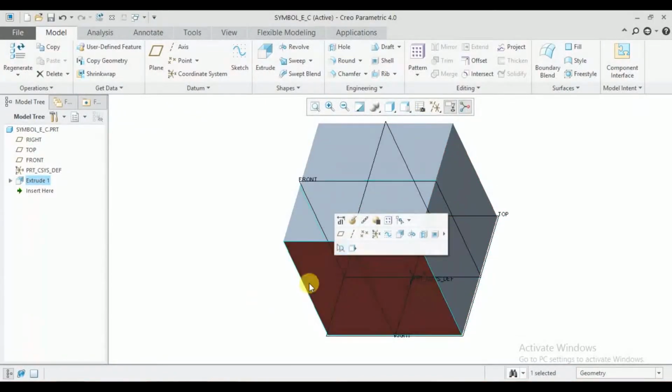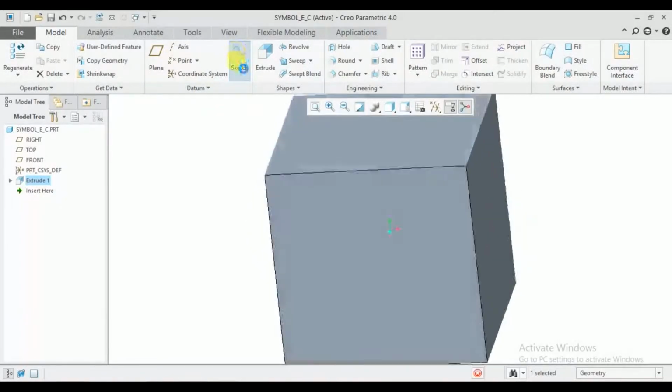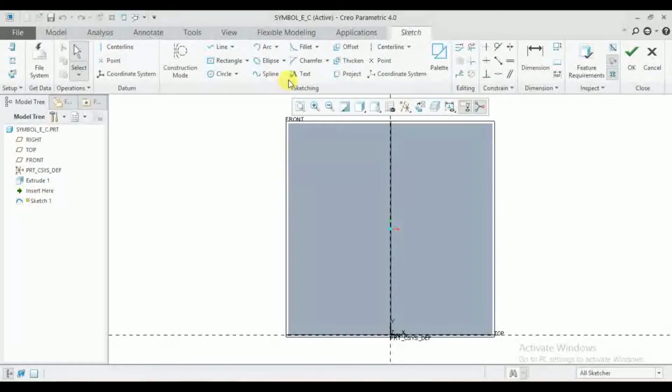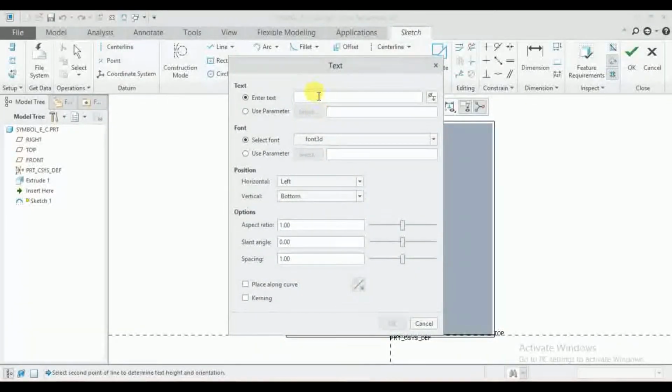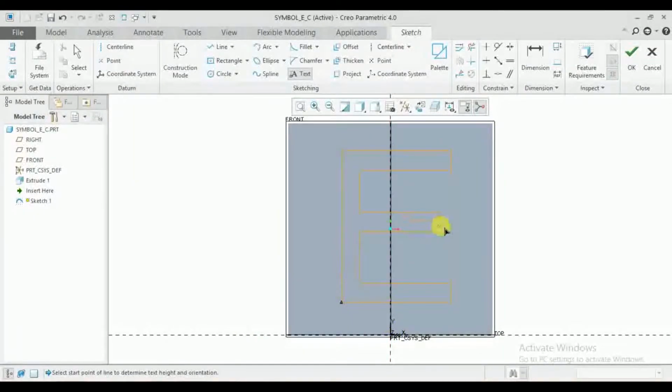Select this surface. Sketch on it. Go to text. Select bottom. Draw a vertical line. Now you see a text box. Here give the name. Here select font 3D. Okay.